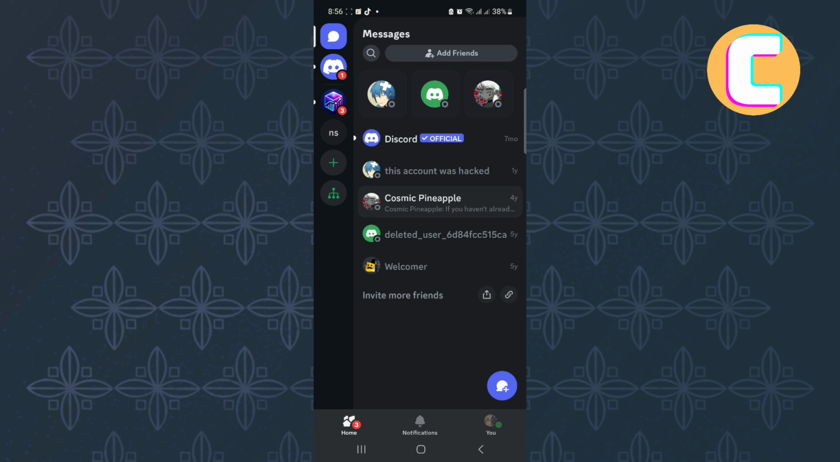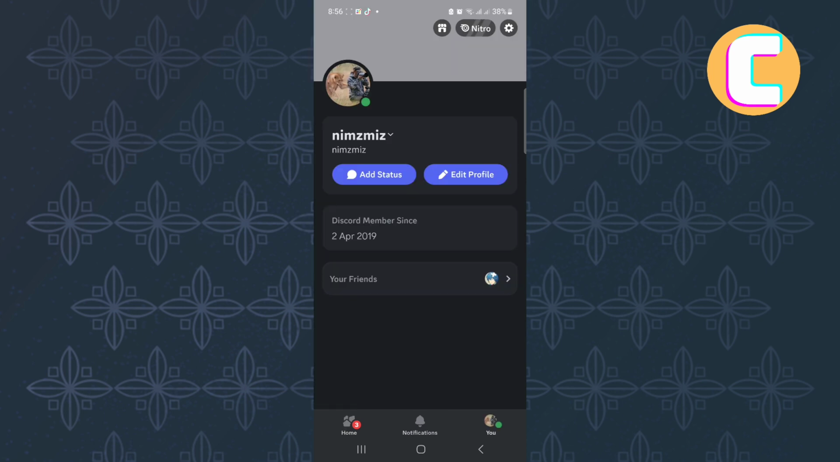The first step is to open or launch the Discord mobile application, as you can see here. You will land on the app homepage. After that, tap on the profile icon at the bottom right corner of the screen. This will take you to the profile section of your Discord account.